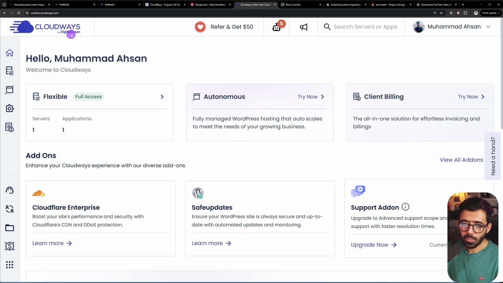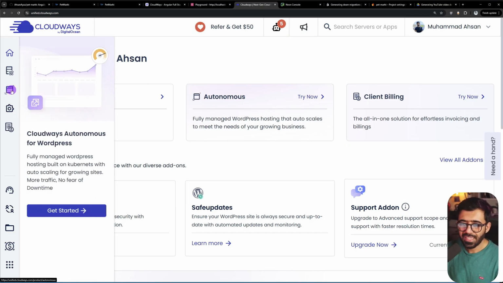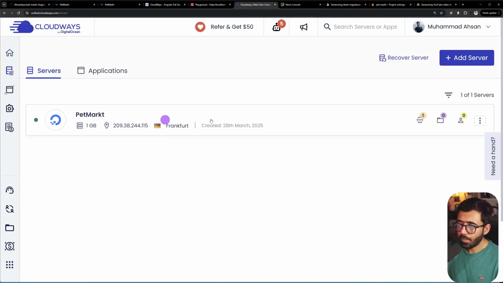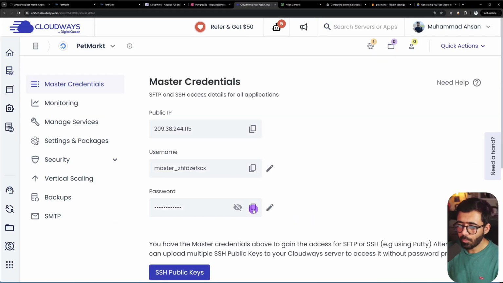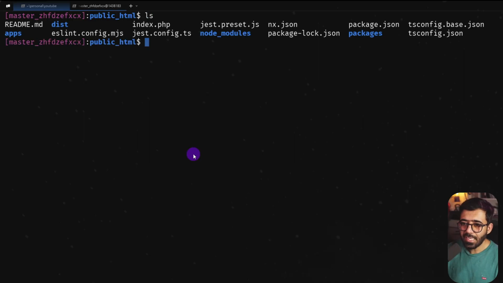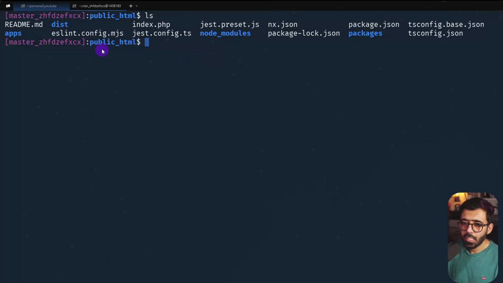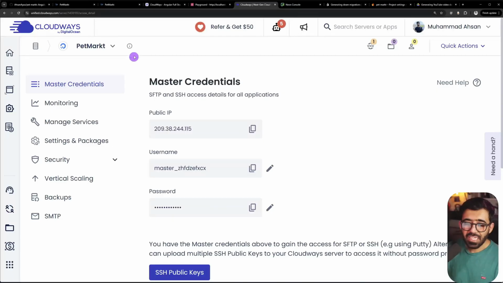So I'm going to go to my Cloudways dashboard, just like before. We can essentially go to our servers. I'm going to quickly click here, copy the password. And if I do an ls here, you can see that we have the dist here. We also have the apps here. So all of these things should be here. What we should be concerned about here is that we should have the environment variables set up correctly. But even before doing anything like that, we need to pull the code.